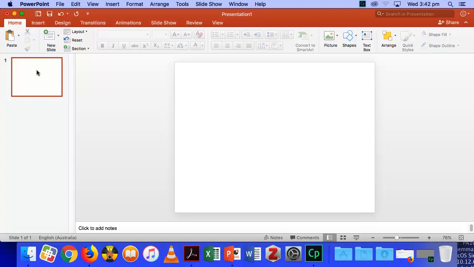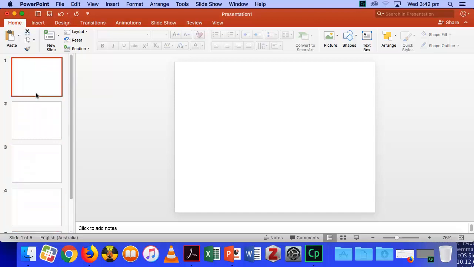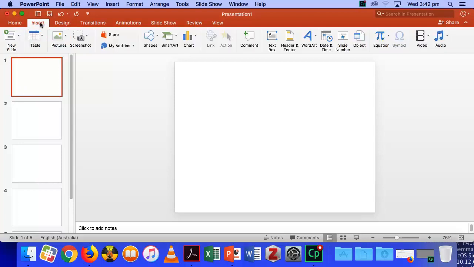Alright, so we've got our first blank slide. What we're going to do is we're going to duplicate that 5 times. So Command D on your keyboard. We'll just select slide 1, Command D, and then we get 5 blank slides. If you select the first slide, like I have, then you can go to Insert, Pictures, and Picture from File.